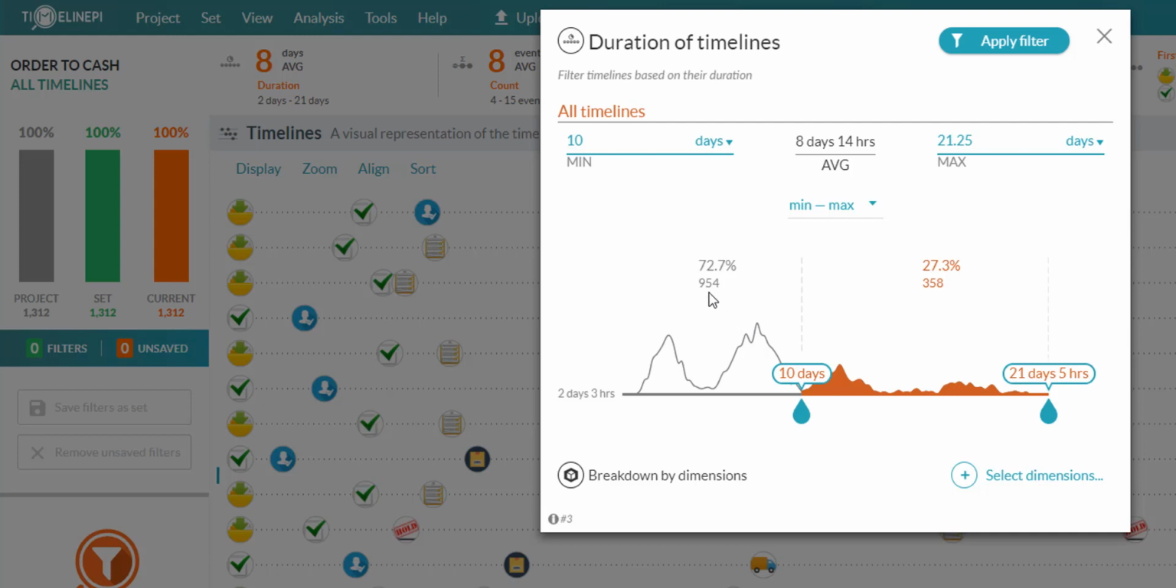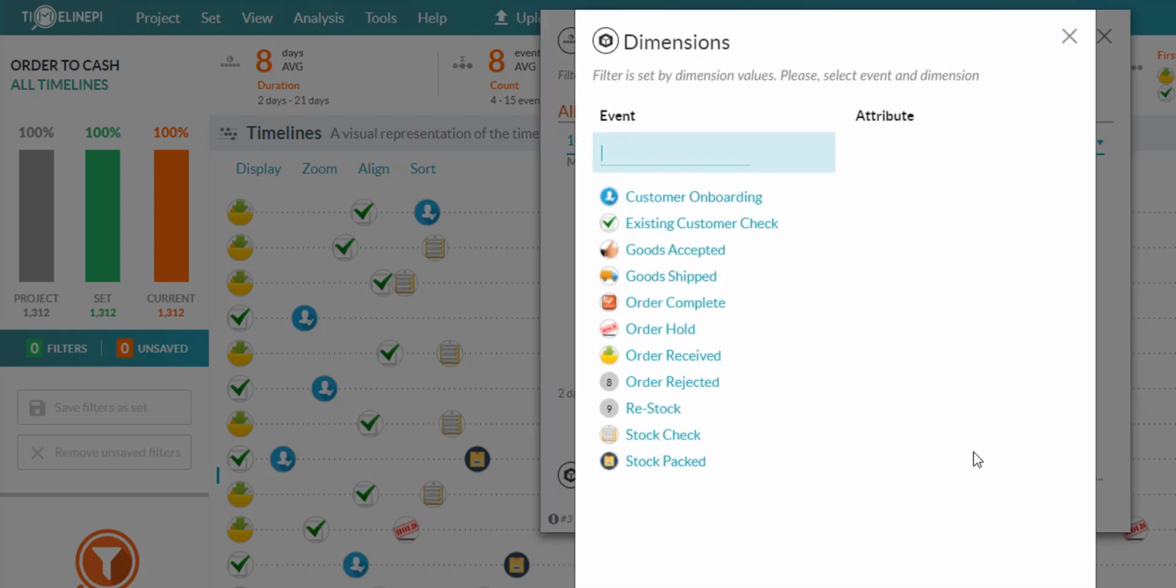So now I've set it at 10 days and it looks like 72.7% or 954 of our orders are processed in under 10 days, but there are still 358 or 27.3% of our orders which are between 10 days and 21 days. Now we'll come back to this, but I can take this a step further. If I want to investigate by any of the dimensions or attributes that I've loaded into the system, I can do that here as well.